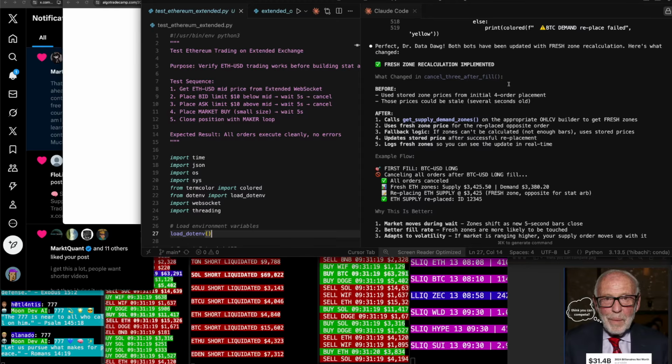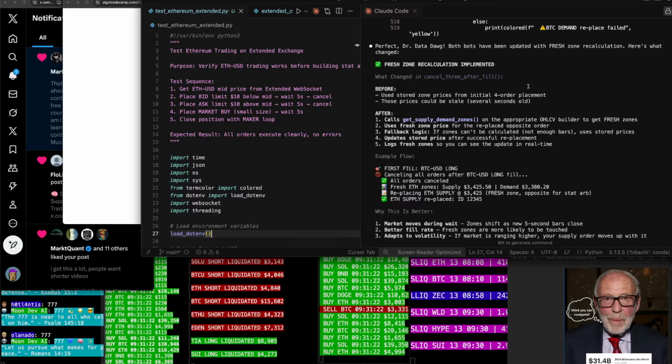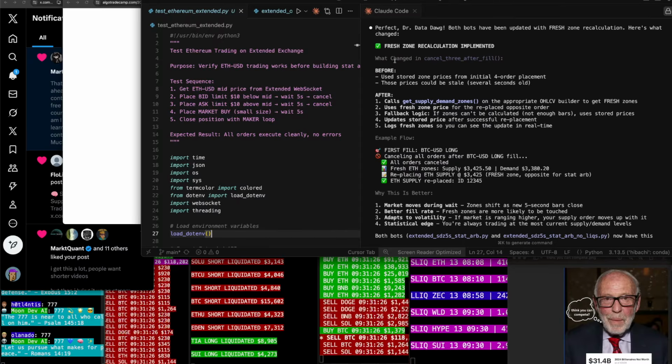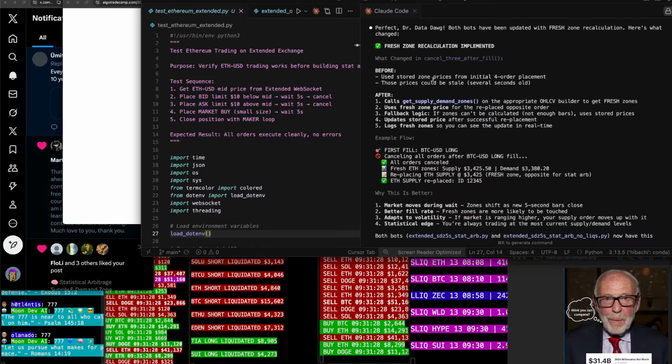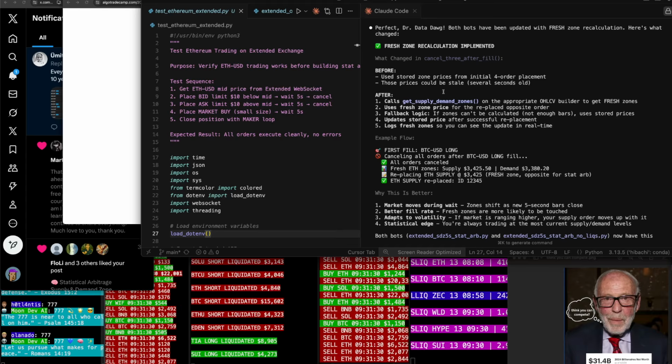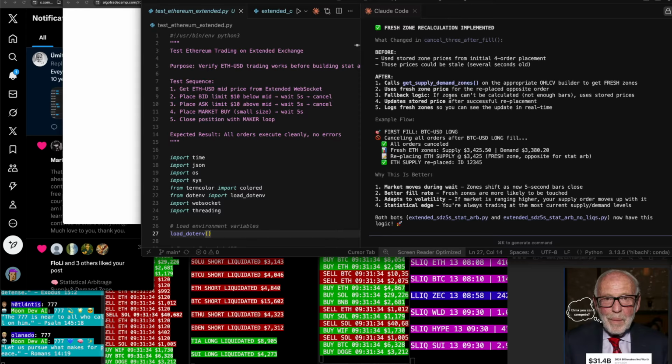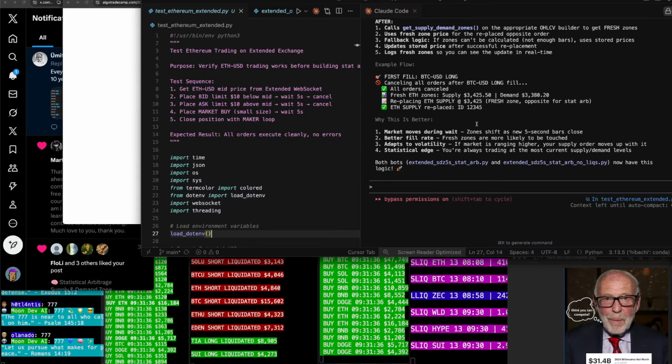Perfect data, this Dr. Datadog. Both bots have been updated with fresh zone recalculation. Here's what's changed. Before you store data, those prices could be stale. Okay, perfect. After it gets the new data. Okay, so I think we're Gucci.